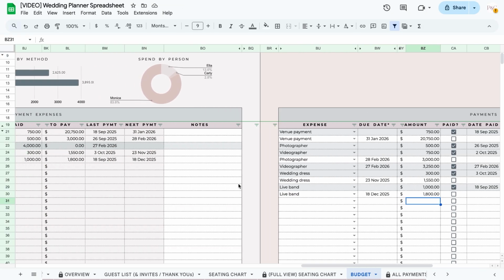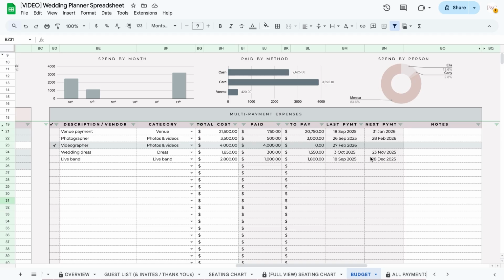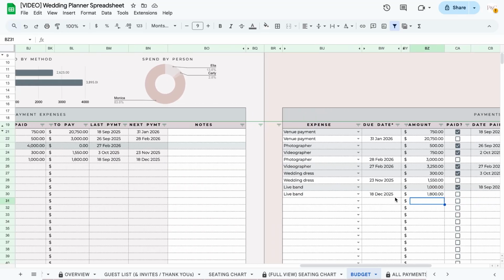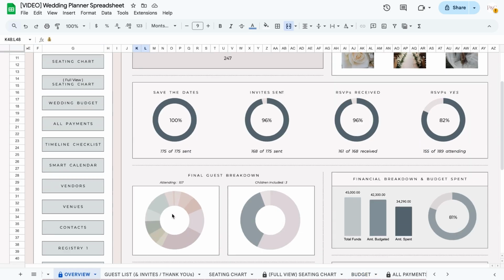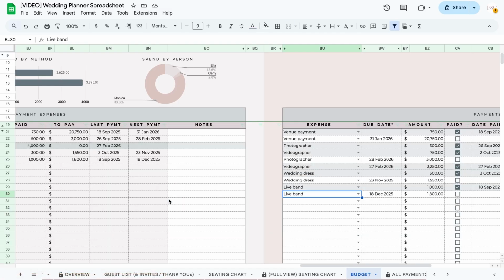All this does is it adds the next payment date to this area. So as you can see, my last payment today, and my next payment is December 18th. By adding in a due date into this column, this upcoming payment will also be added in to the smart calendar, and it will also be seen in the overview. If I scroll down, here we can see December 18th, live band, and click right on over to it.